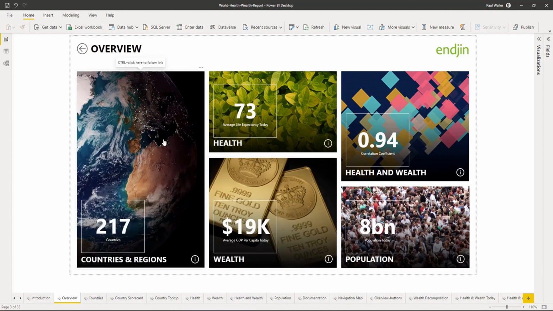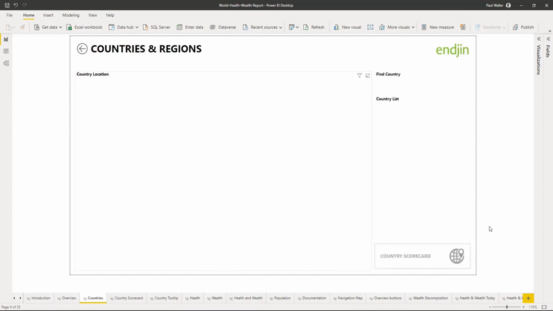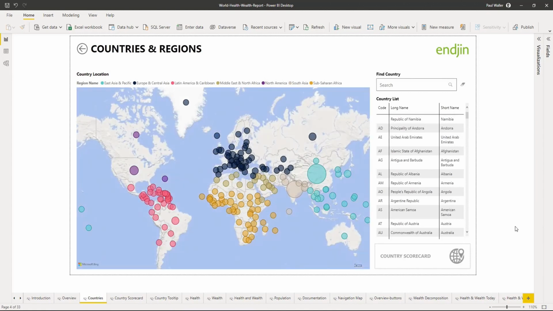We will start by looking at the countries and regions section. First, you will see we have a map of the world showing all countries within this report color-coded by continent and utilizing our colorway. To the right of the map, we have a search box to easily find a particular country, followed by a country list, which the viewer can scroll through. At the bottom, we have a button that is disabled until a country is selected.